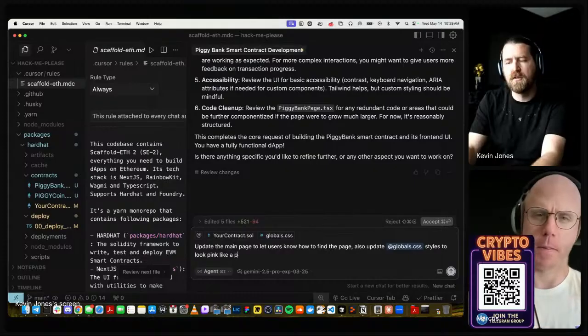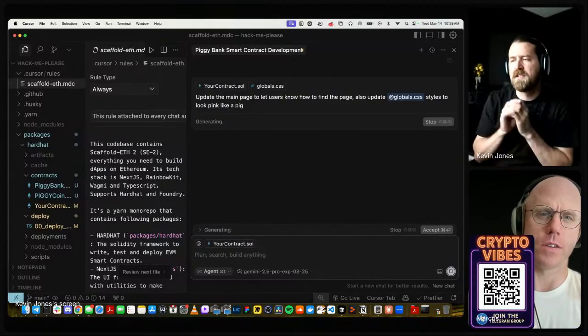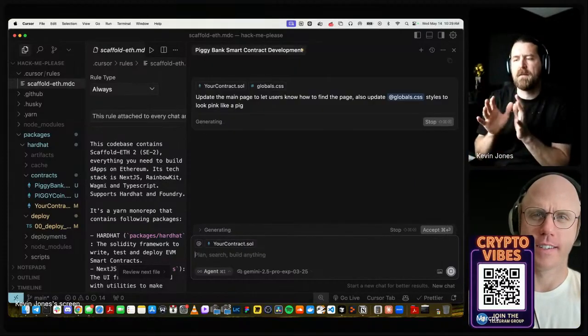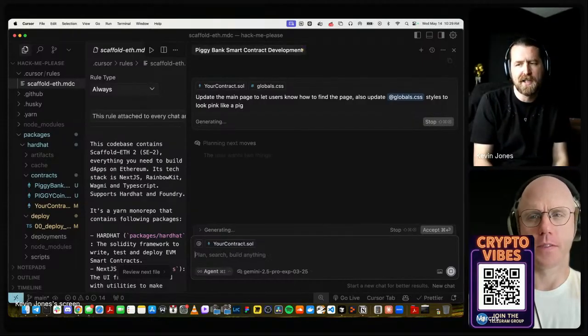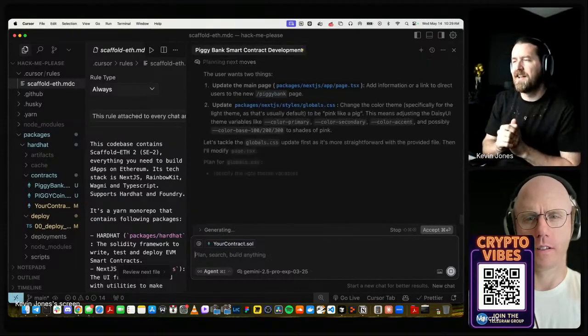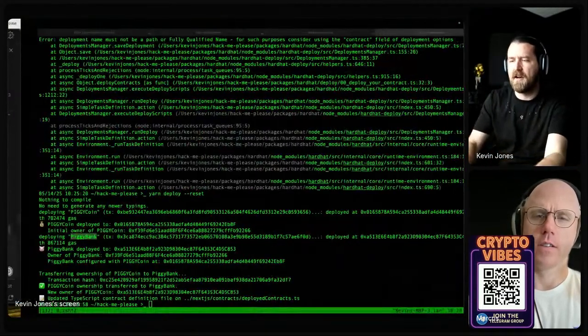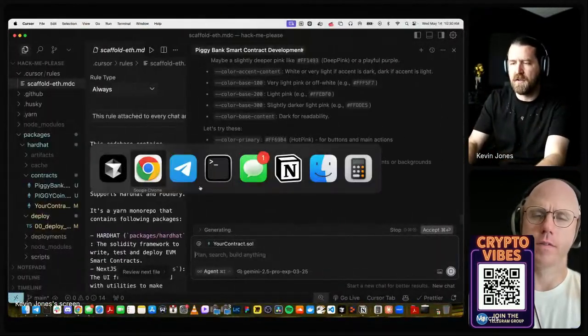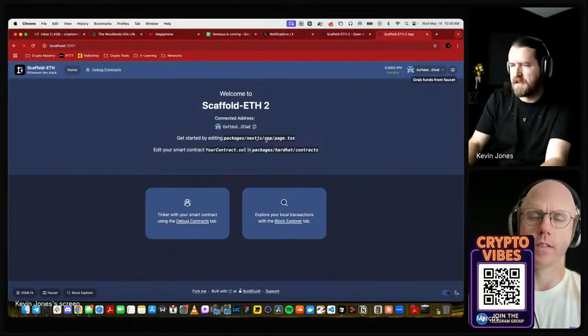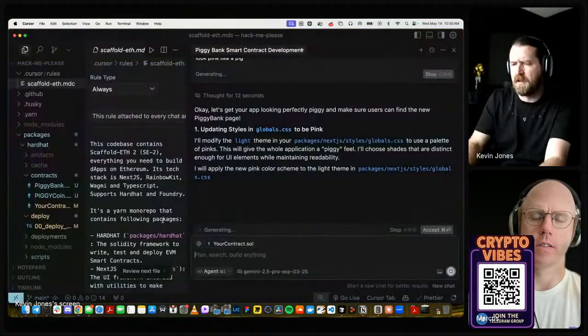Pink like a pig. Okay, I'm just doing a couple other things real quick. I'm telling the front end to update with a pink like a pig CSS file. Right now, if you go to the application, you wouldn't know where it is. So I just want to have a home page that tells them to go to /piggybank or something like that.